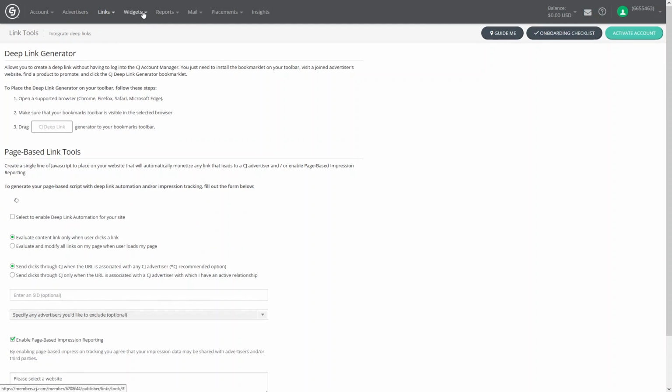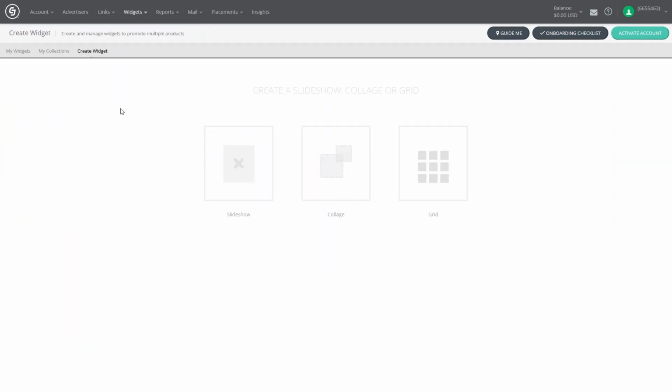So we also have the widgets. So in the widgets, we have my widgets, we have my collections. And if you want to create the widget, you can simply do it from here. So let's click on the create widget here. Okay, so from here, you can actually create and manage the widgets to promote the multiple products. So you can create the slideshow, you can create the collage, you can create the grid from here.